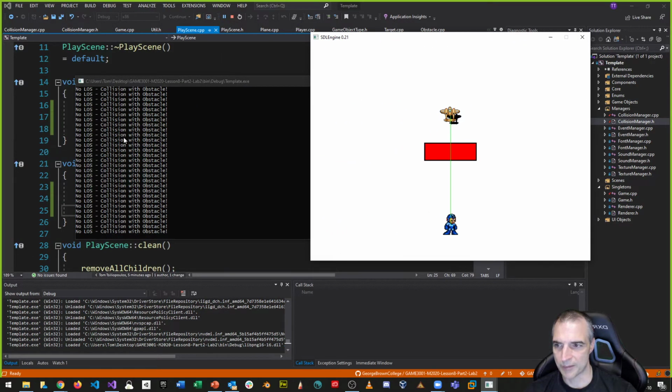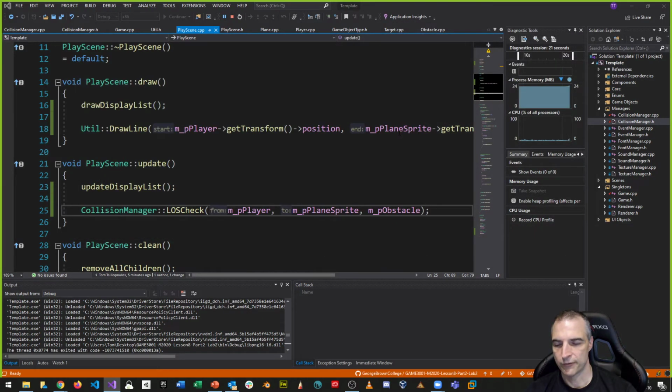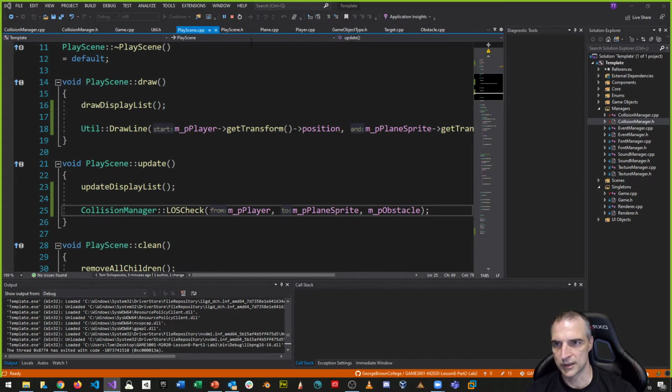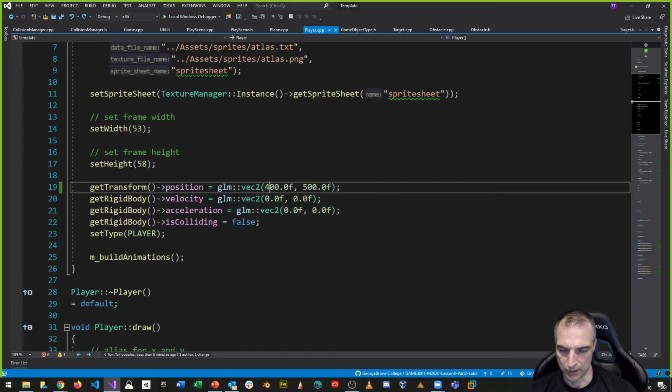So look, notice that I'm getting, okay, collision, no line of sight, collision with obstacle, and it's true. Well, we don't know if we can test this one, but I want to move this guy over here, and then hopefully we're not going to get any of this. Let's see what happens if I do that. So, just by position change, I'm going to go here, and this is 400 and 500, which is below.